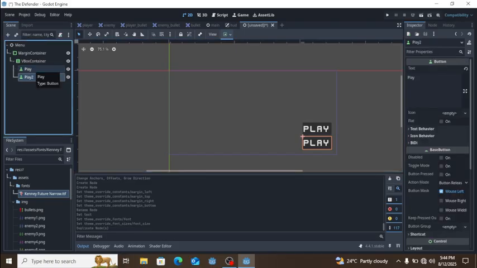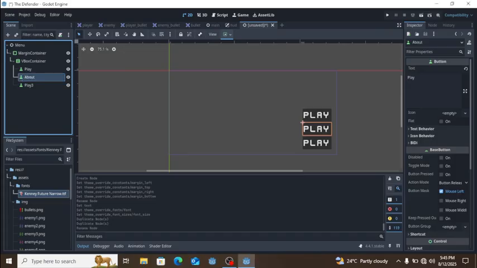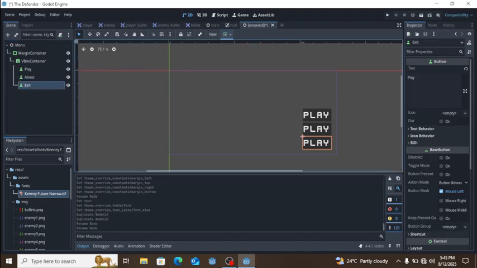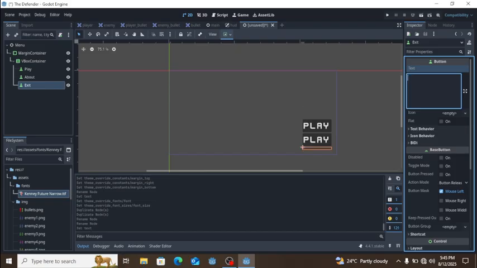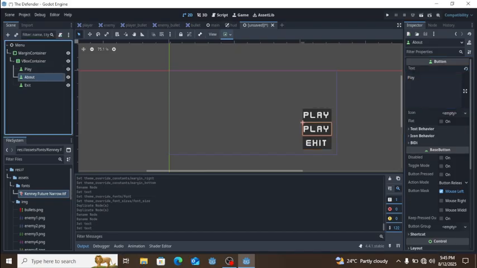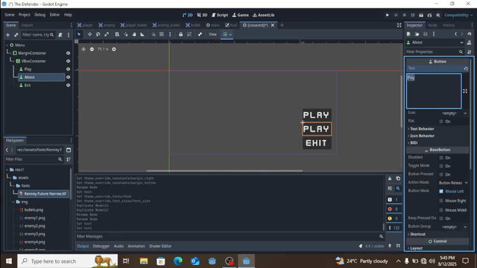And we're going to be duplicating this node actually 3 times. So this is going to be our about, and this is going to be our exit. So let's add in the appropriate text, exit, and about.